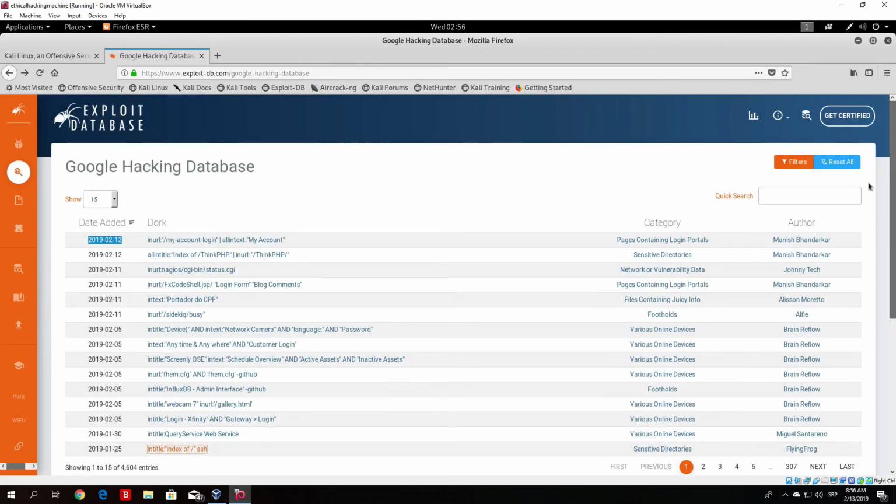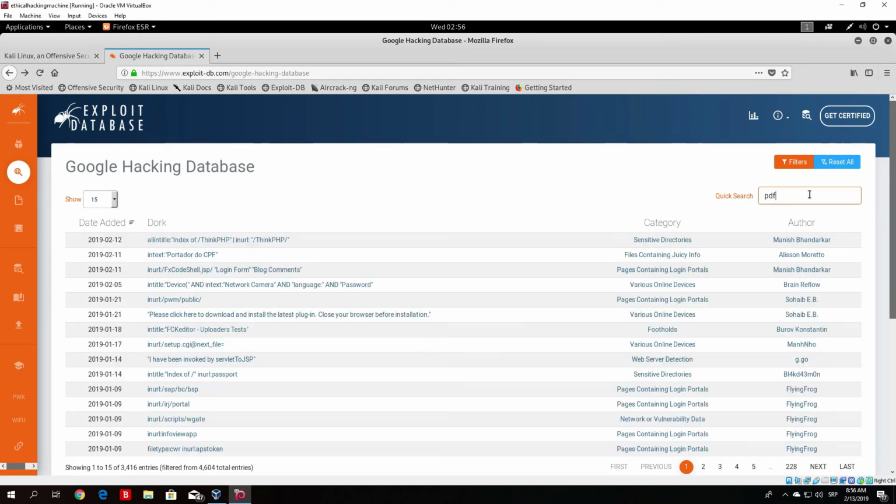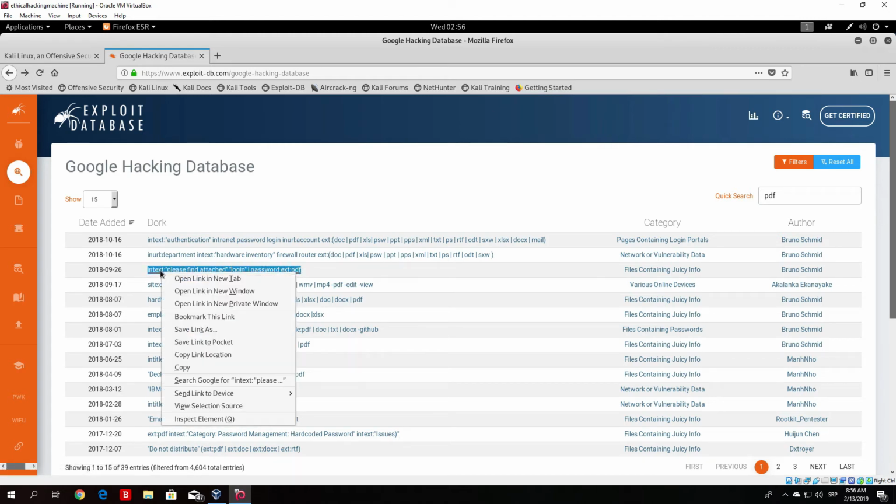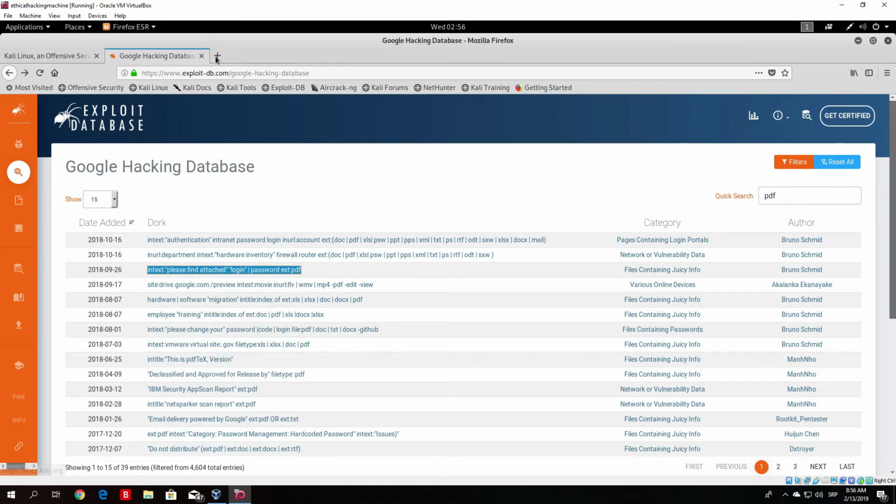If you want to search for example PDF files, you can type here quick search PDF and it will show you the PDF, I believe. Let's see how to find a PDF file. Email delivery, we do not want that. In text, please find attached login password. Well, let's see, this could be a PDF file that could contain a password.